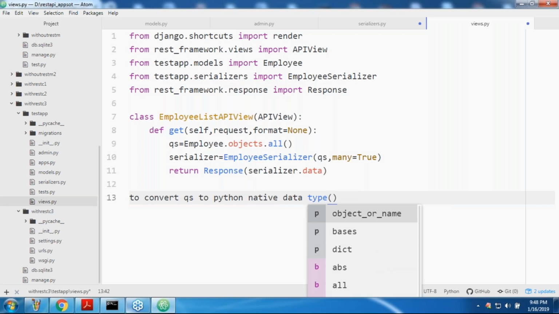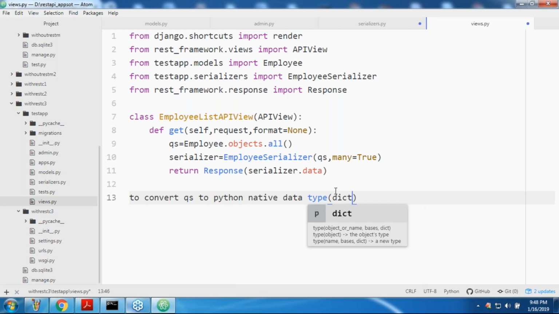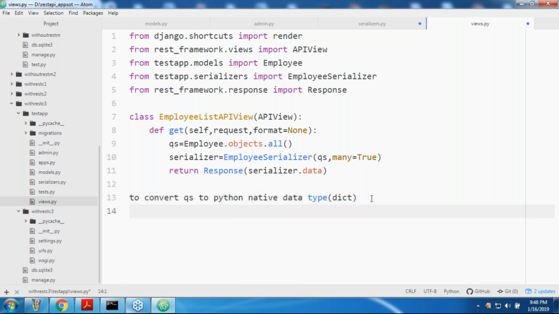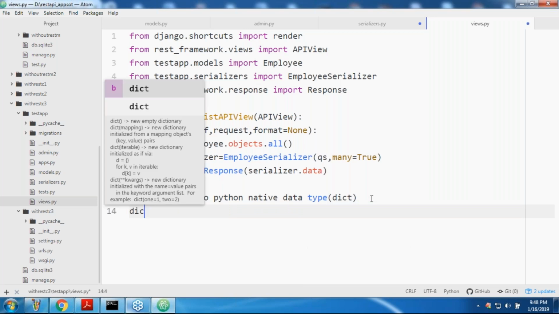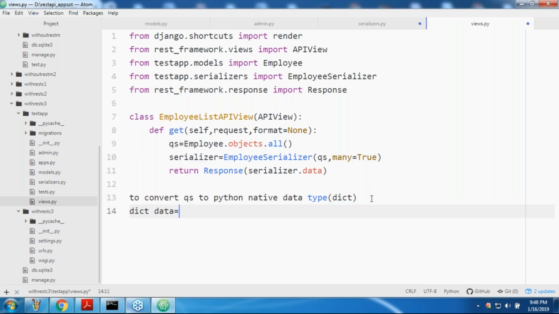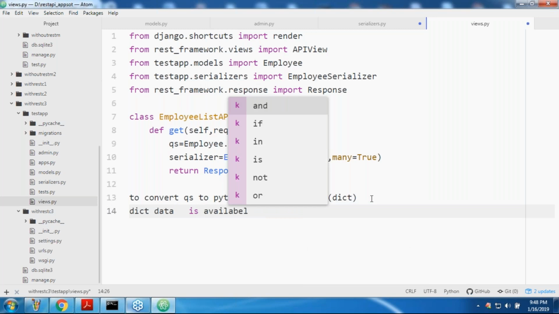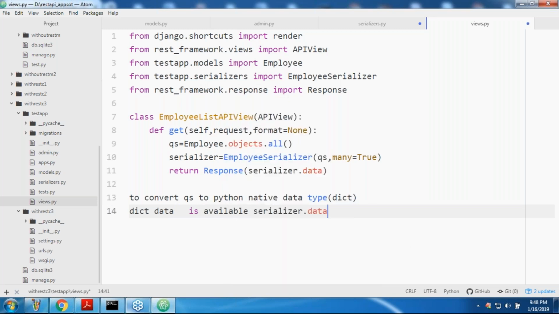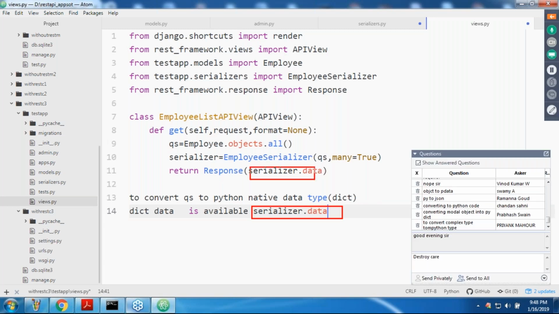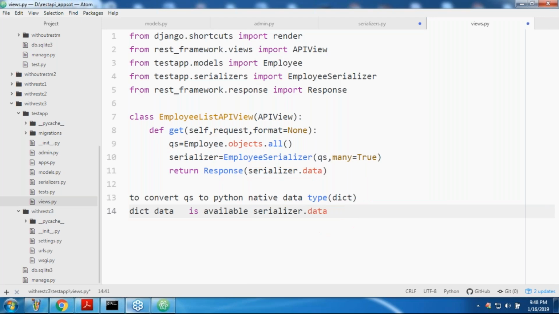Do you know how you can get that dict data? That dictionary data is available with what name? serializer.data. Are you getting it? serializer.data means this is the Python dictionary. Now we have to convert the Python dictionary into JSON. So who is responsible to convert the Python native type to JSON type?